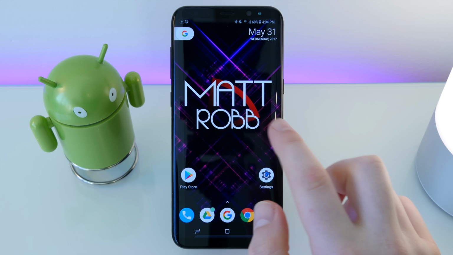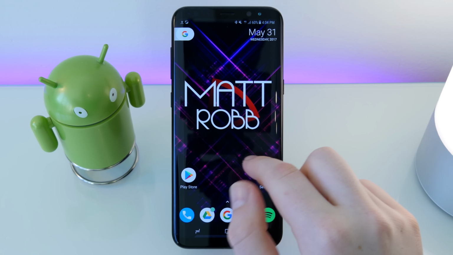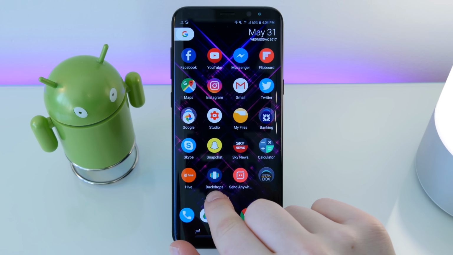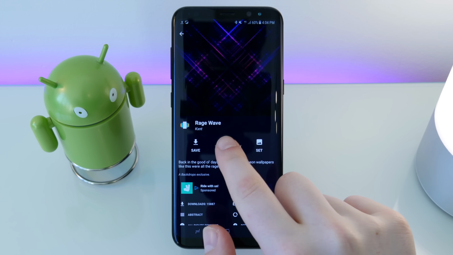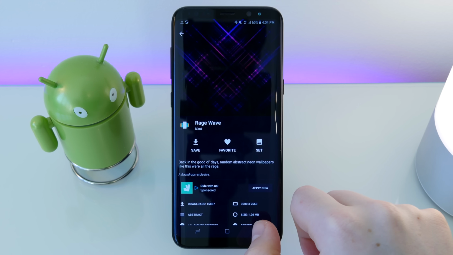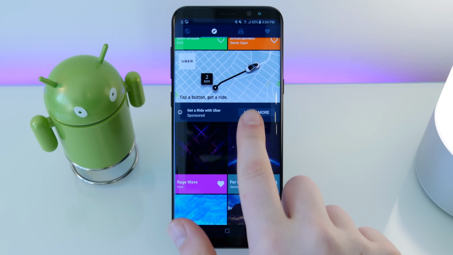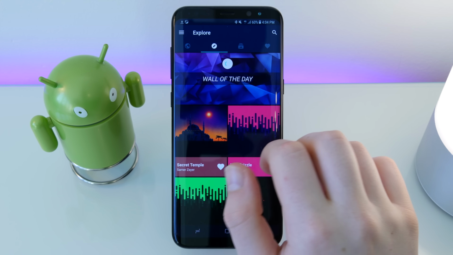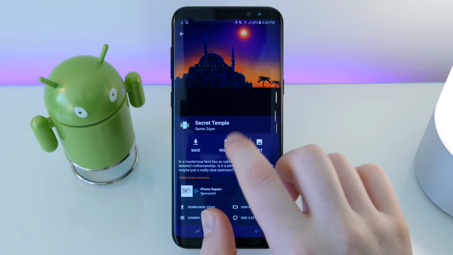Now, I know many of you will be wondering what my wallpaper is, and I will leave a link down below, but it's from Backdrops. Backdrops is my number one go-to wallpaper app. It's really cool. You can save wallpapers, you can favorite them and set them, and the wallpapers are actually made by the developers within the app, so you won't find them anywhere else apart from in this app. You get a wallpaper of the day, and they're super high quality, and overall, I've not found a better wallpaper app out there that I like personally.